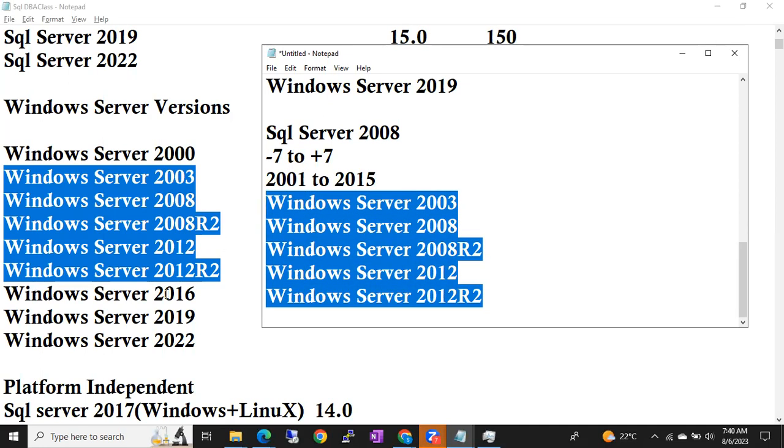Can we install it on 2016 or not? From 2008 to 2016, we are getting an 8 year gap. There is a chance that we can install. I'm not saying we cannot install. There might be a chance, because it is a 7-8 year gap, so not an issue. If it is more than 9, 10, 11 years, you cannot. But with 7 years, no problem, you can do that. But on all these Windows Server versions, for sure, you can install SQL Server 2008.